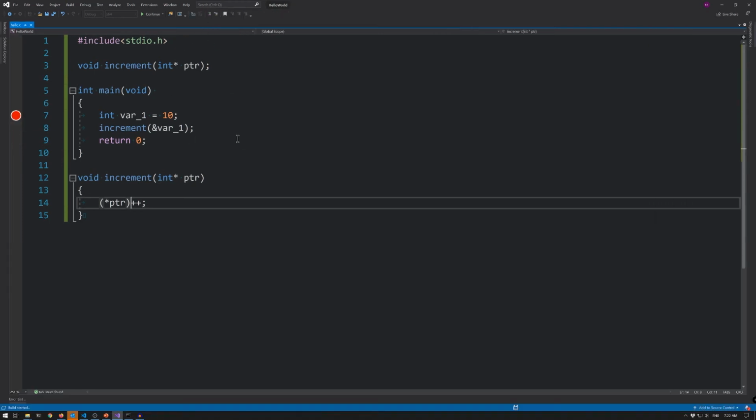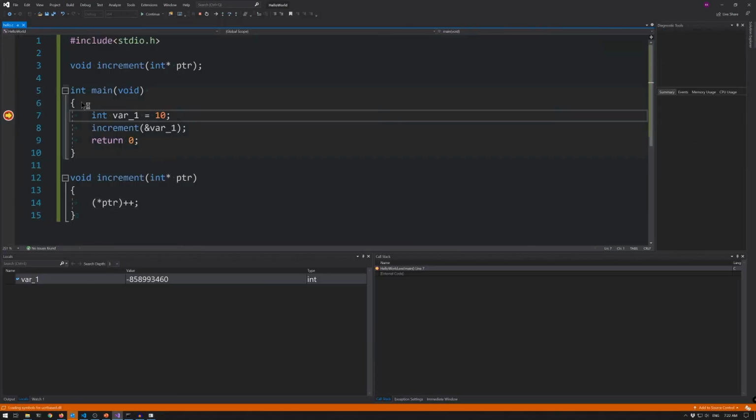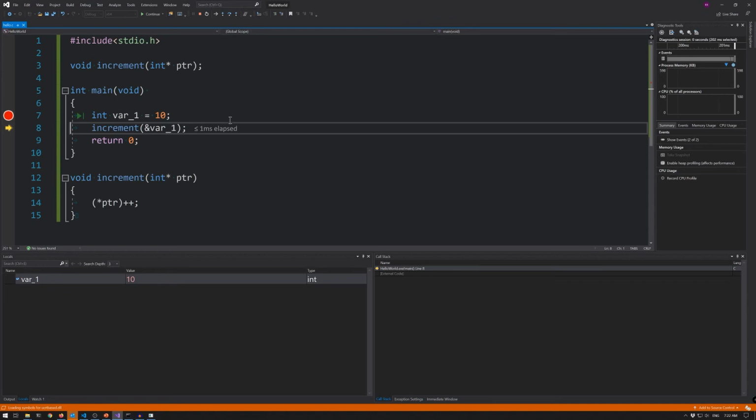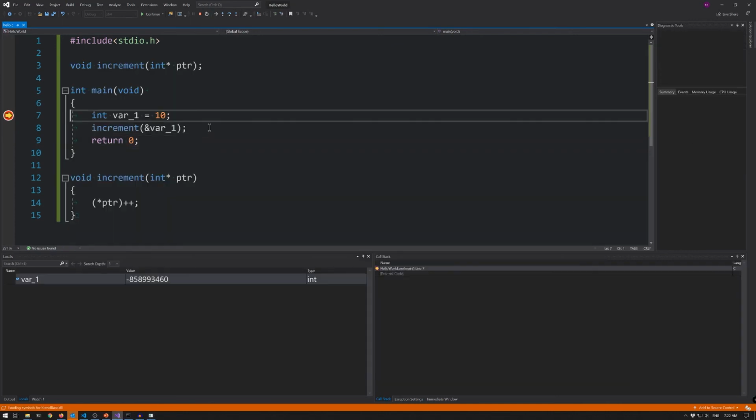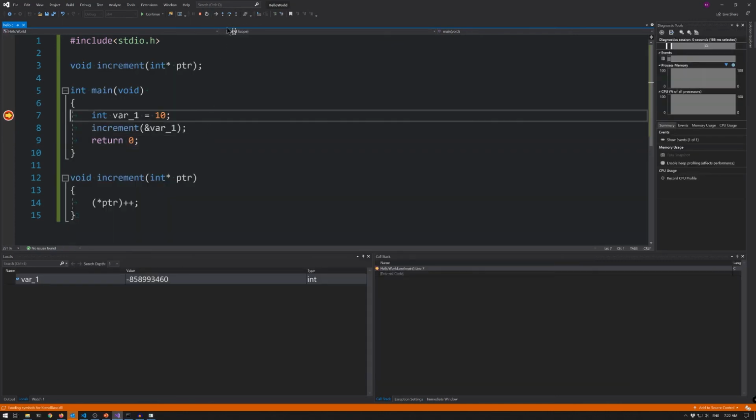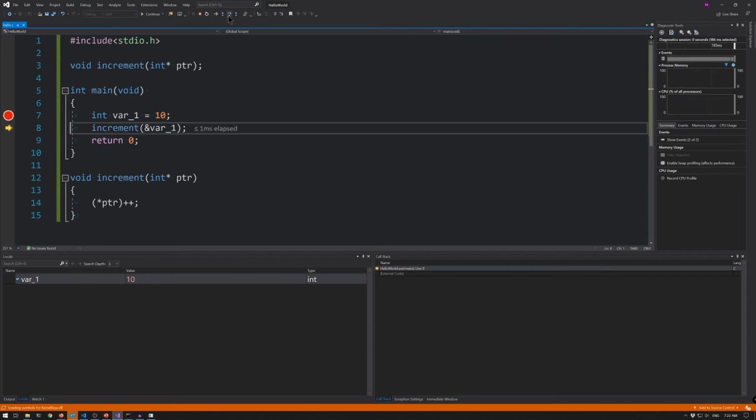Let's restart debugging. Okay, so var1 is not initialized. Step over, var1 is 10. If I step over, var1 will be 11. But let's just start debugging and jump into the function to see what is happening in the function. If I step over, now we're at the function, var1 is 10.